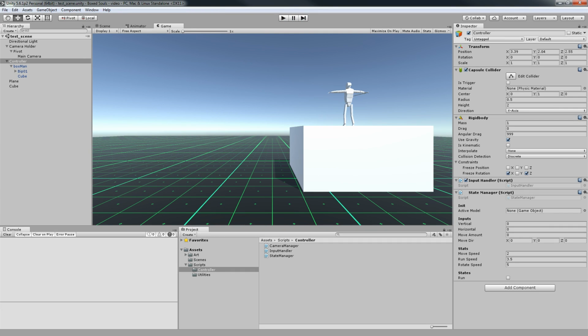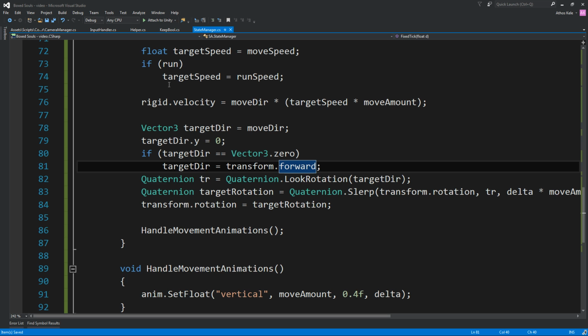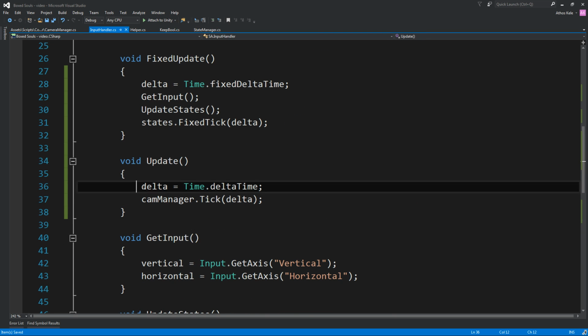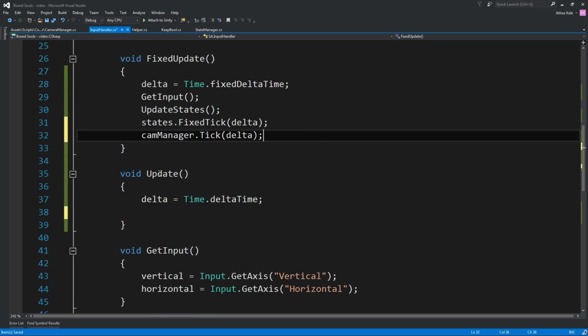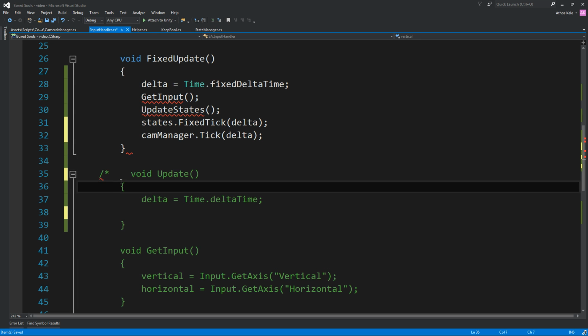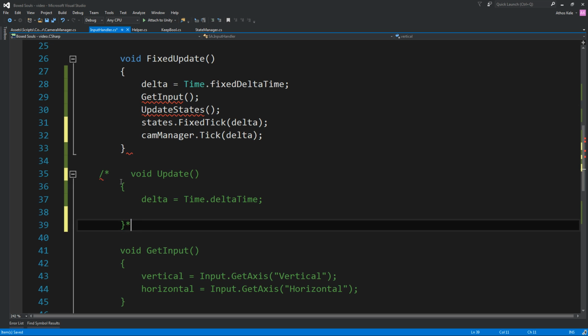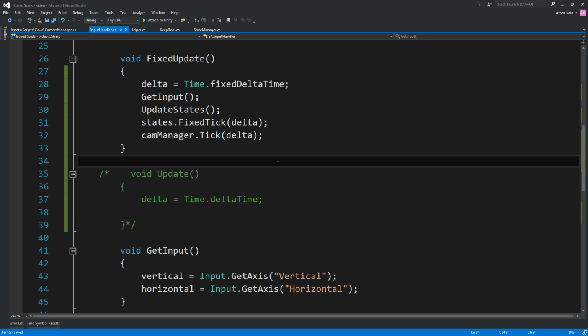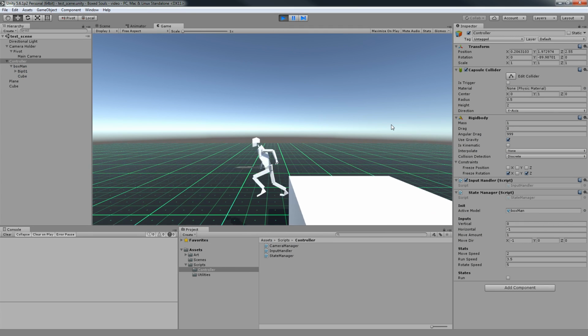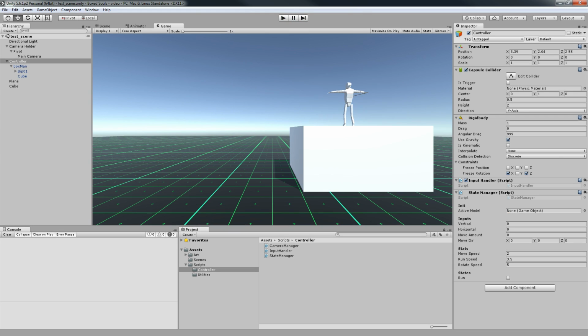So let's take the camera and update it in fixed update. On our input handler, we don't actually need this. Take this, put it over here, and if you want to be safe, let's comment this out. And you will see that we won't have any problems with twitching. Okay, pretty smooth. Let's also fix the airborne stuff we have.